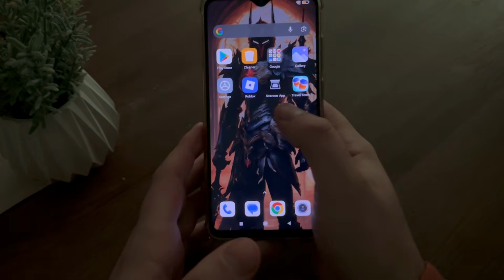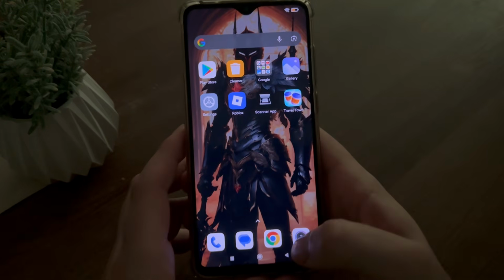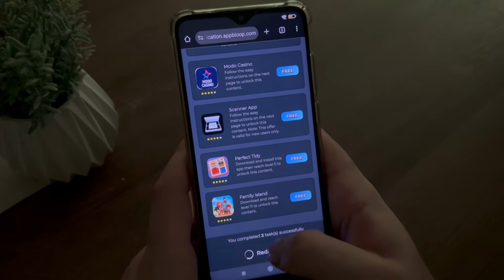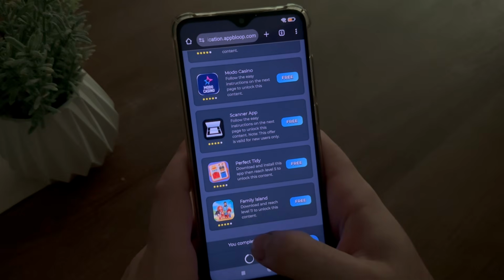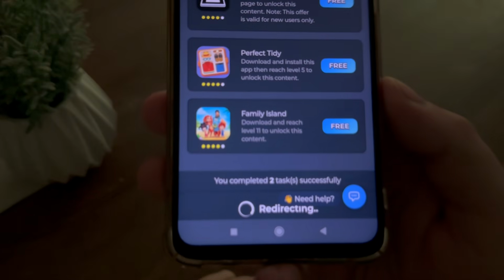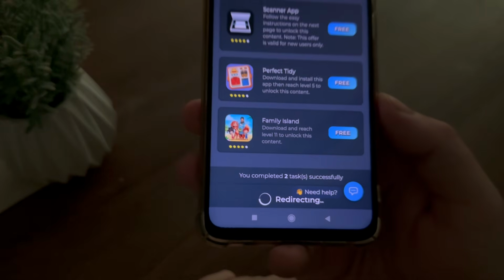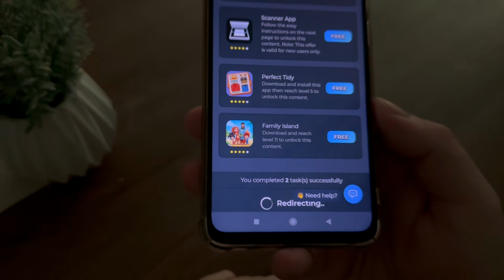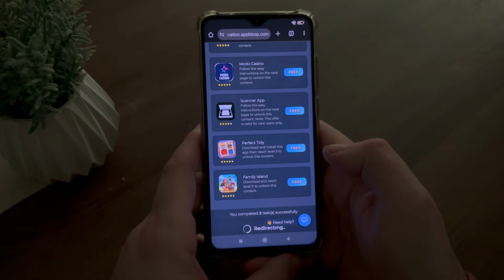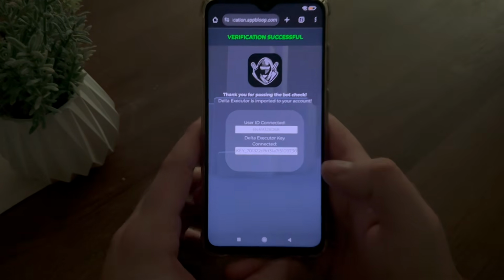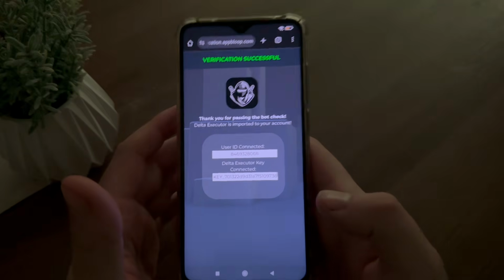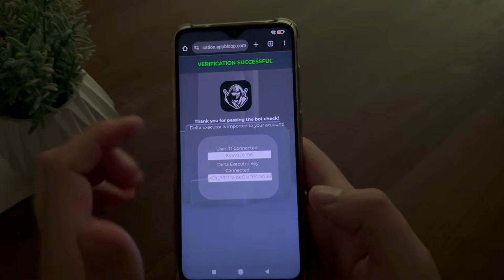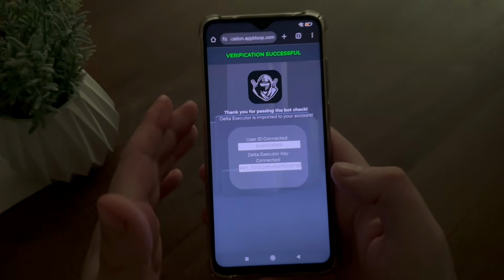A few minutes later. Okay guys, I have just completed this task and this task. I got this message: you completed 2 tasks successfully, along with this redirecting tag, guys. If you have this message, just wait for this redirecting. Okay, and let's see the next step. Nice, guys, verification successful. Thanks for passing the bot check. Delta Executor is imported to your account, guys.